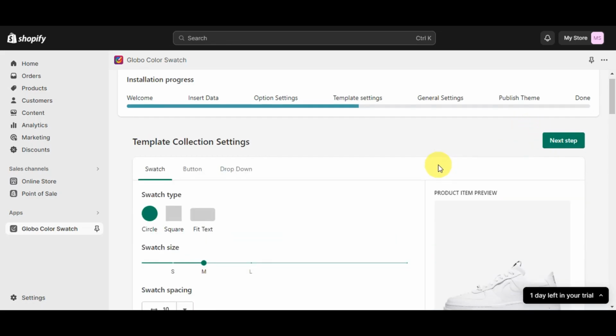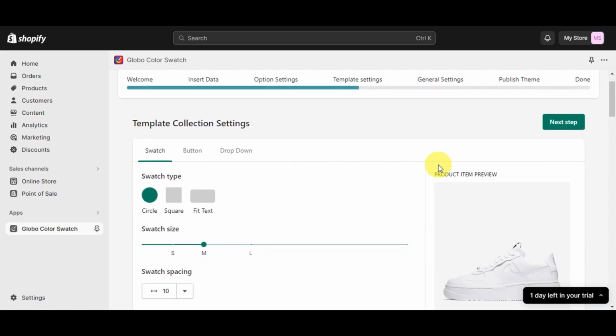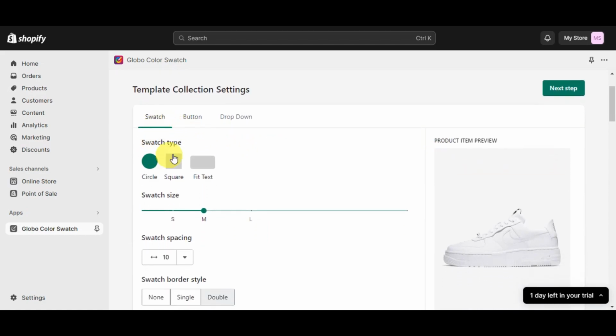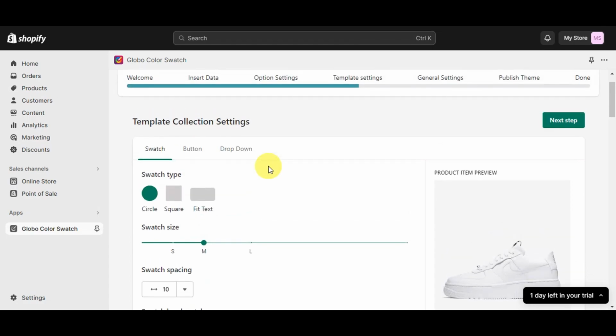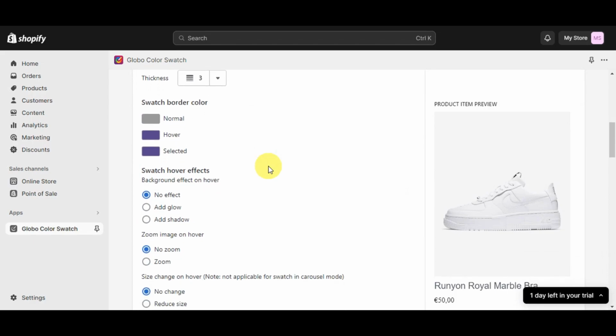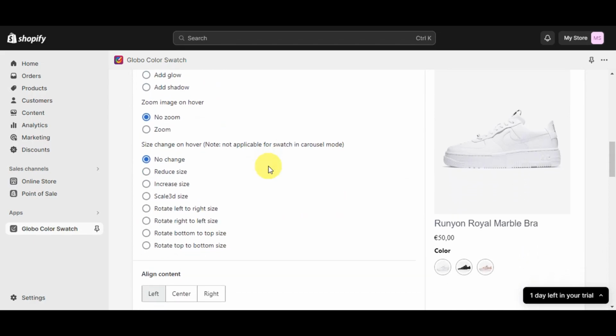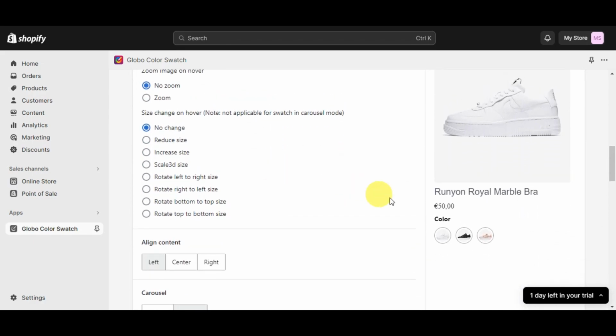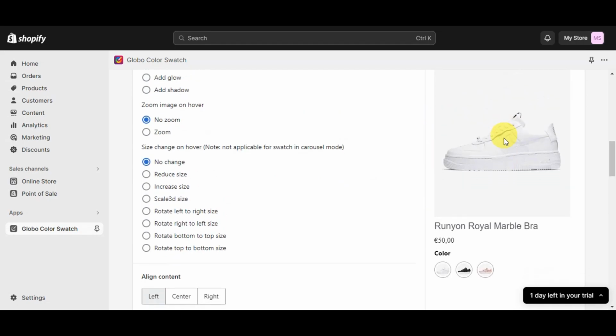The next step is all about template collection settings. Here, you can choose the swatch type. We have circle, square, fit, the swatch size, spacing, border style, the border color, hover effects, and zoom effects. You can choose which one you like, and you'll also see a preview here on the right side. As you can see, we can choose the different colors already, and we have 3 swatches for a color of our shoe in here.